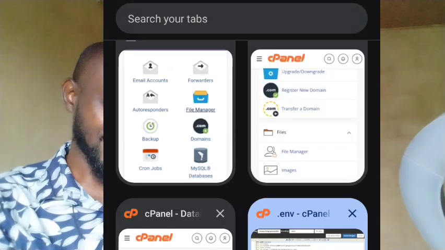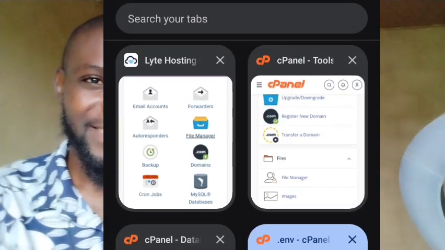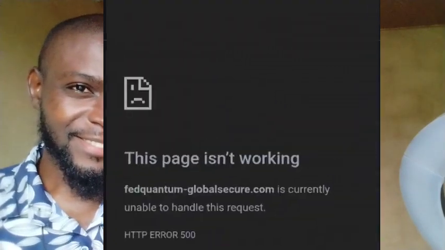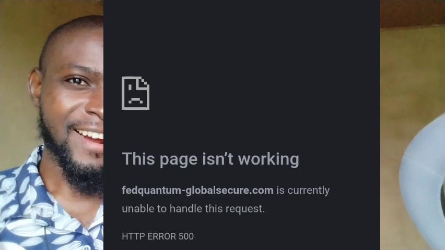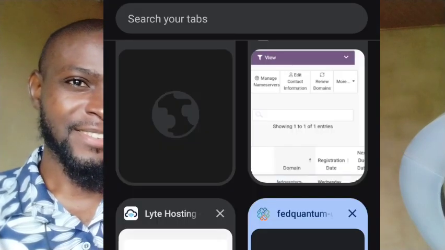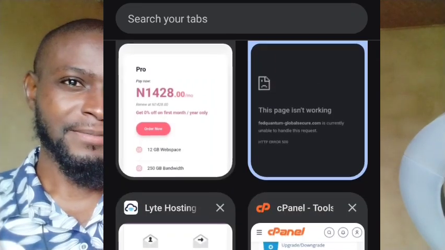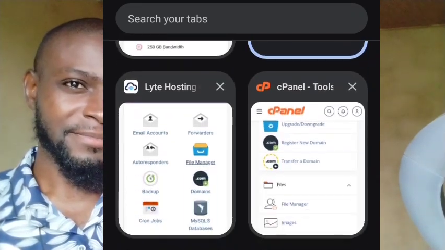Then we'll now go back. See, the website will not go now. Let's just reload it. It will not go now. Are you seeing it now? Because you have not set the database. We have to upload some files in the database. Okay, let's go back now.